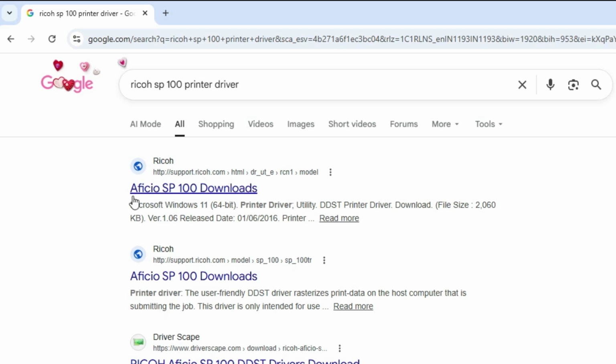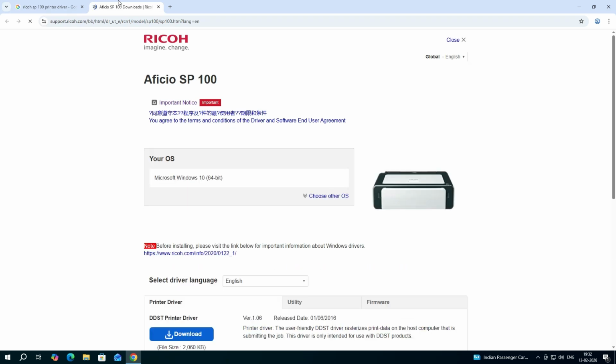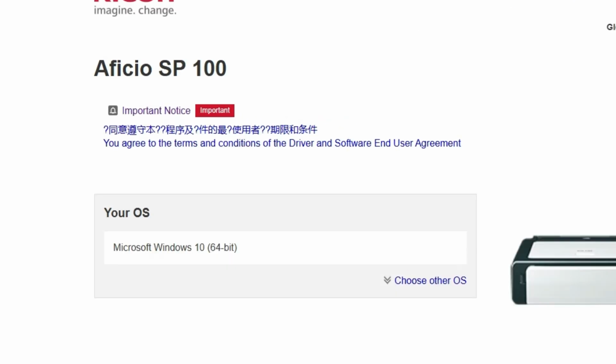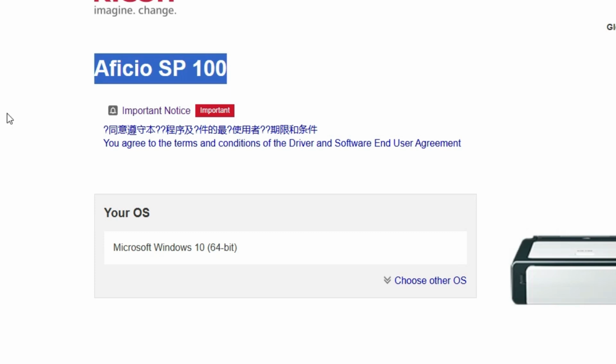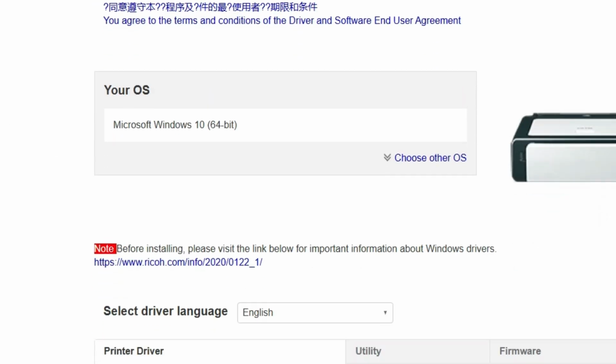Here we find our printer name, SP100, download, or any link that you want. Always open the first link. Open whichever link comes first, and the official website of the Ricoh printer opens. Here we find the SP100. Scroll down. Here we find Microsoft Windows 10 64-bit.